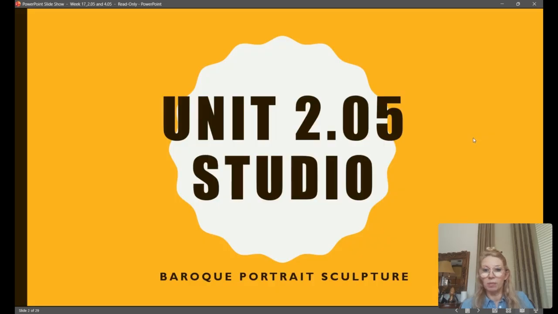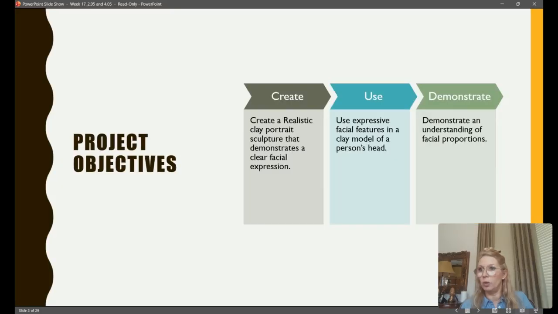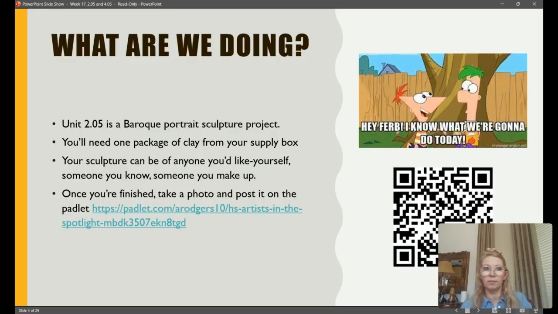Okay, so let me tell you about them. First, I'm going to tell you about the 2.05. This one, you will use the air dry clay from your art supply kit. So you're going to create a realistic clay portrait sculpture that demonstrates a clear facial expression. You're going to use expressive facial features and a clay model of a person's head and demonstrate understanding of facial proportions. So it is a sculpture project.